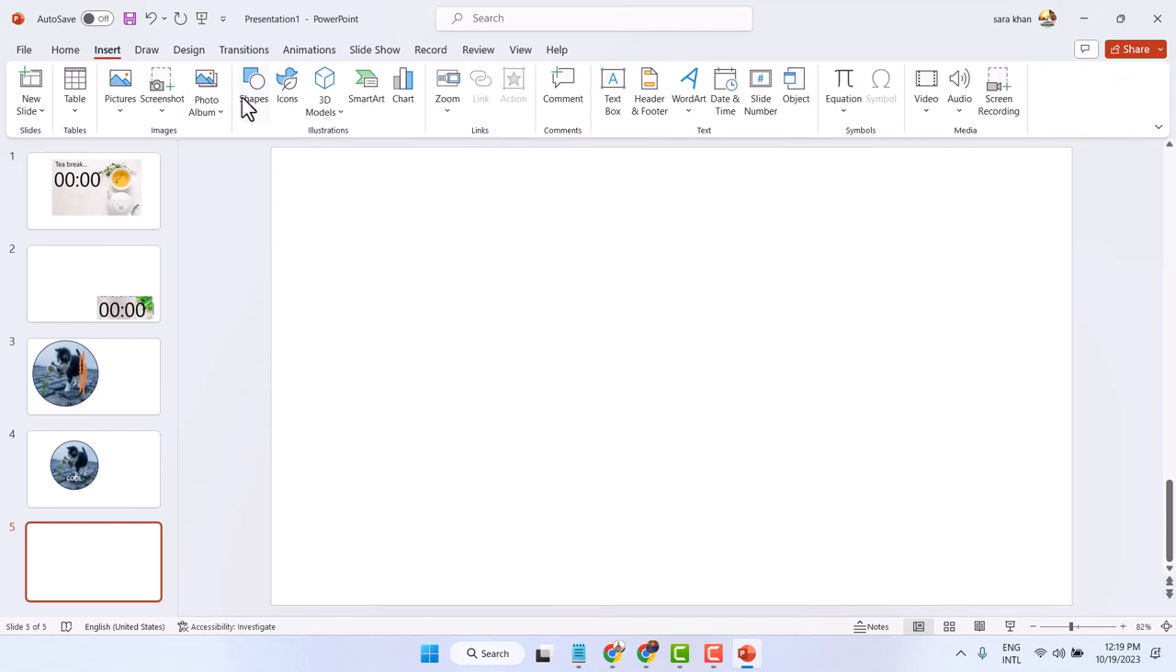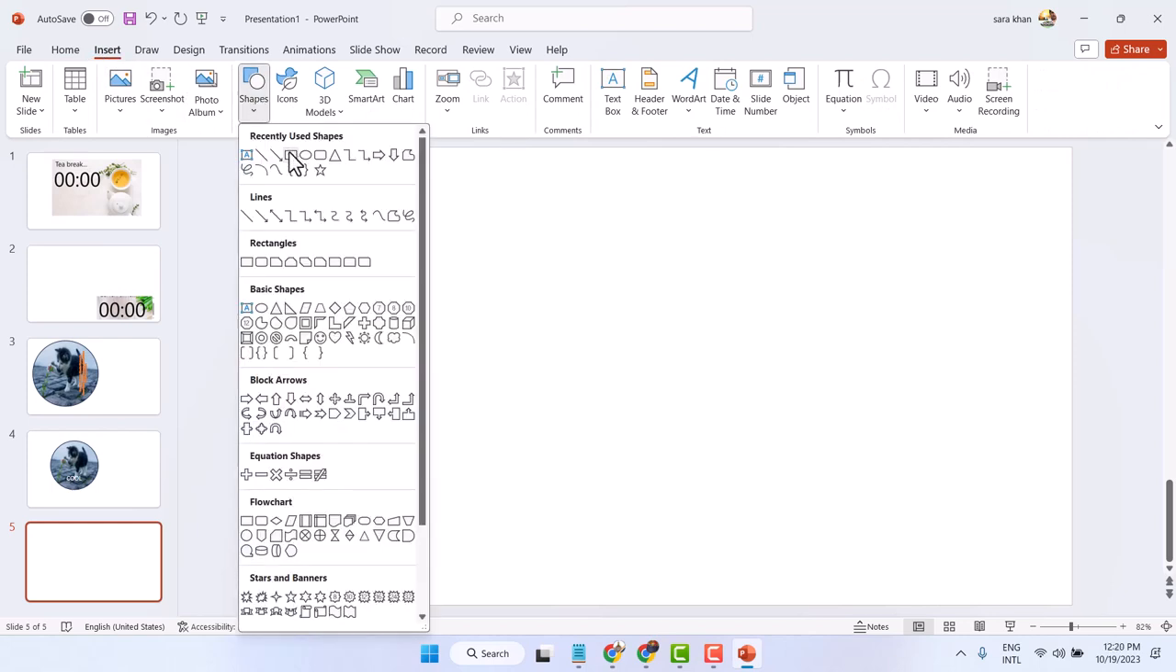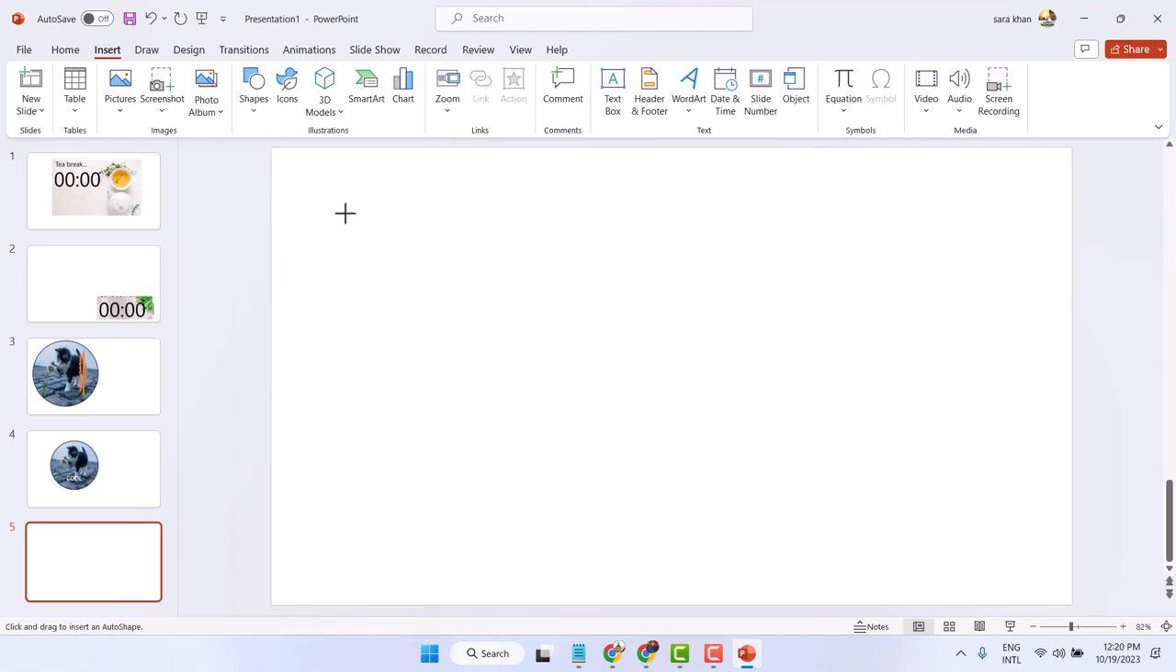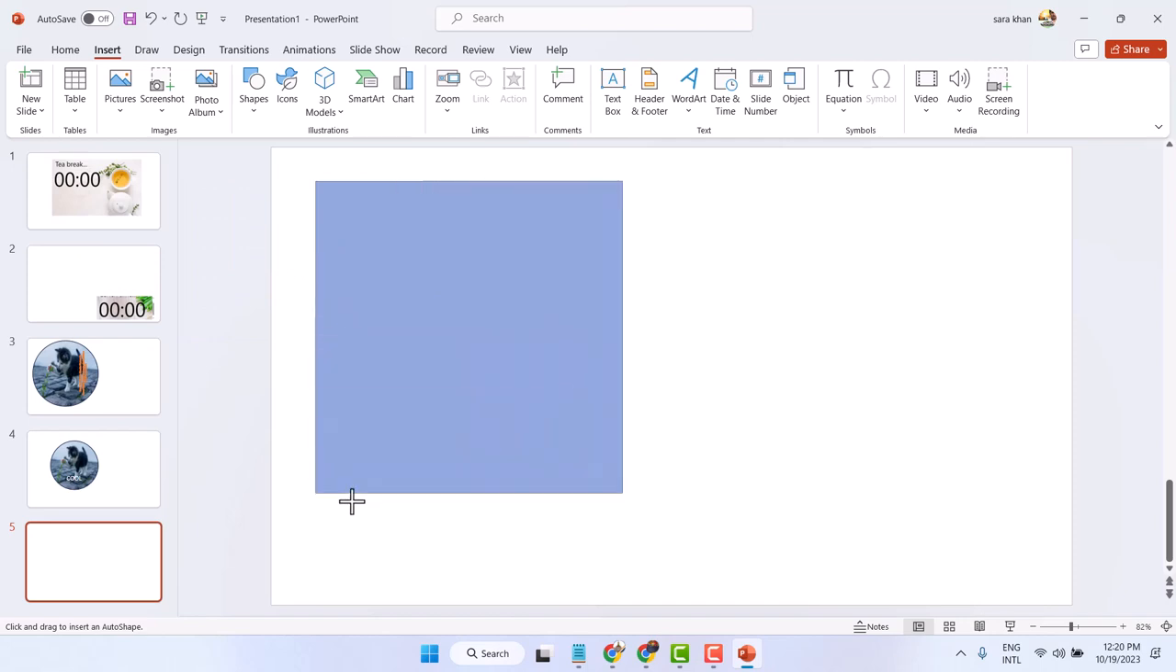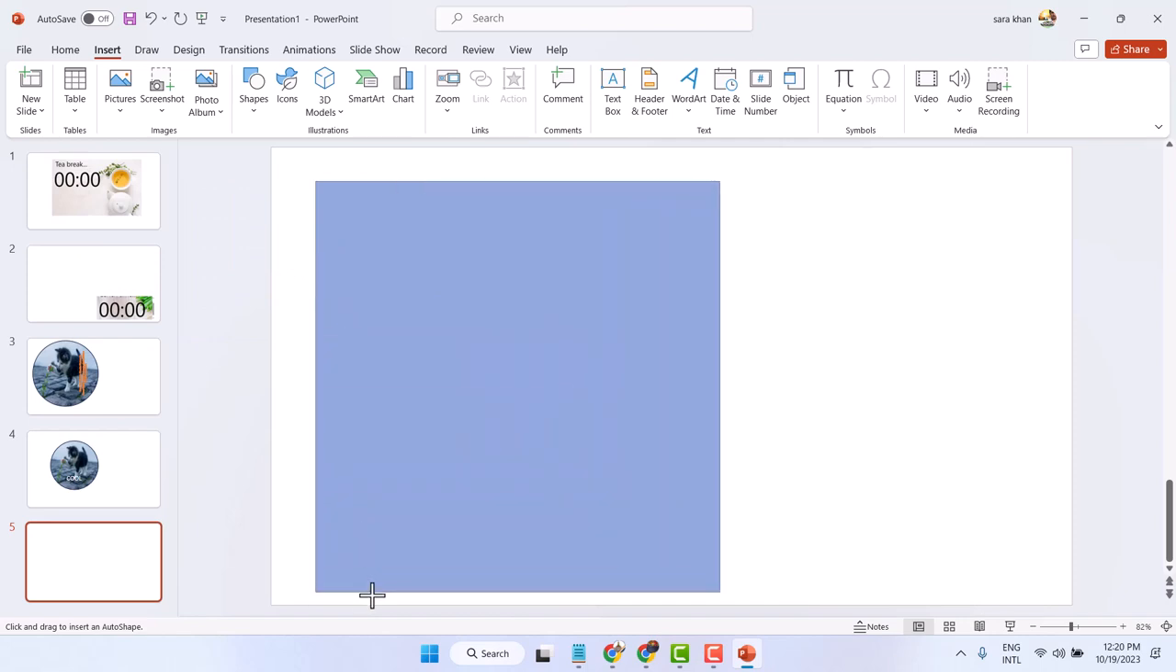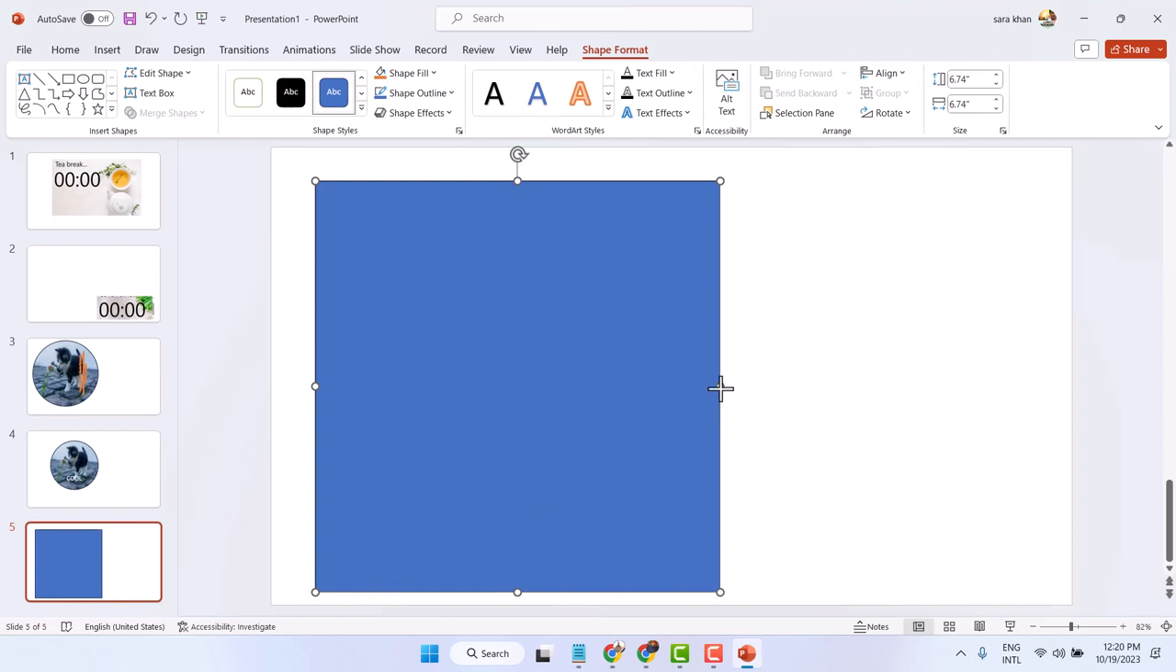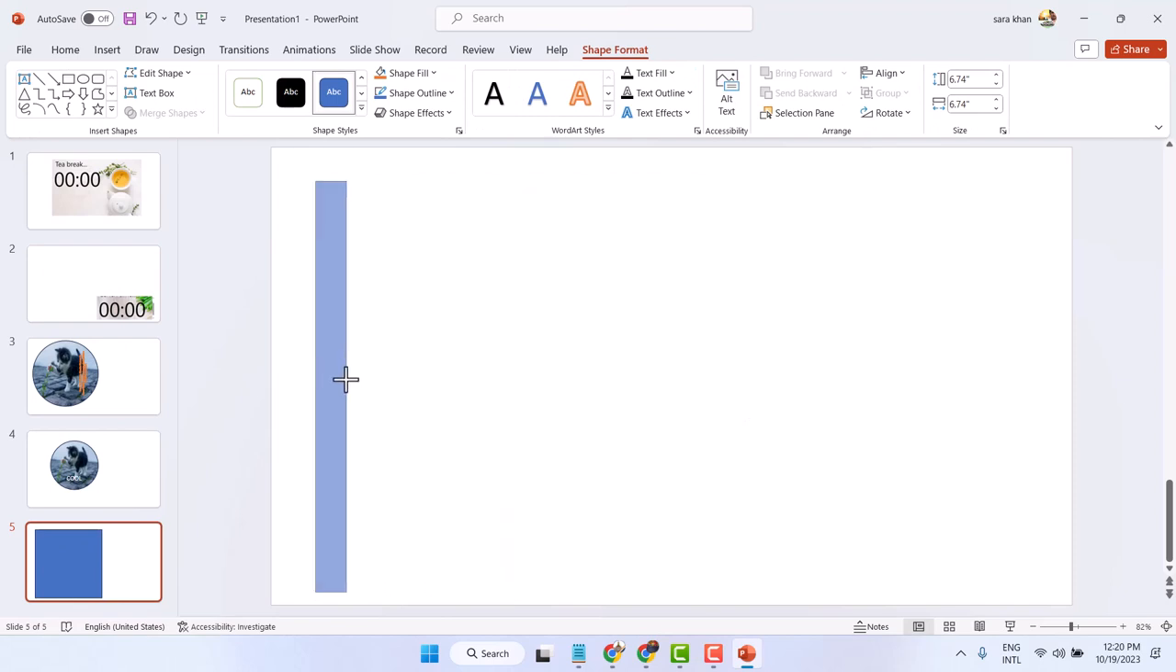insert and shape, select any type of shape like rectangle, press and hold shift key and draw. Limit. Now make it small size.